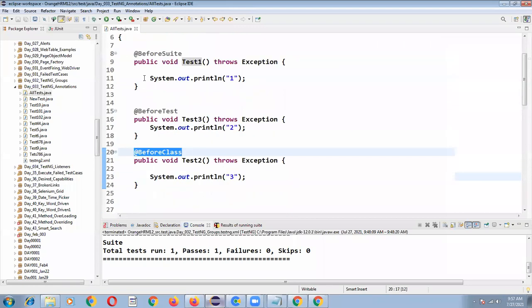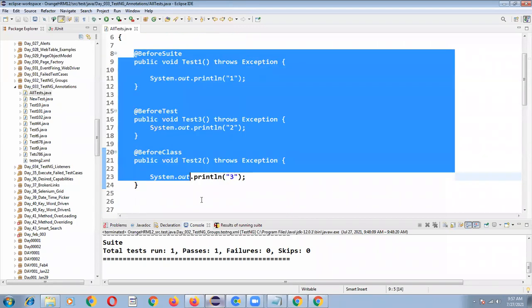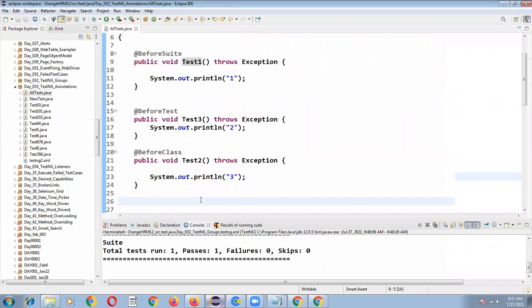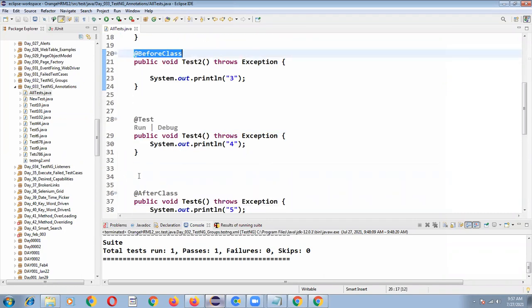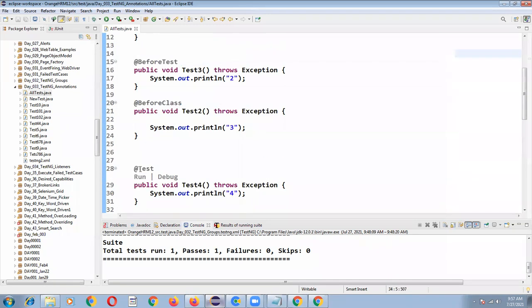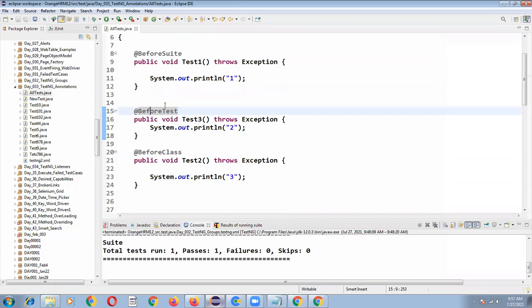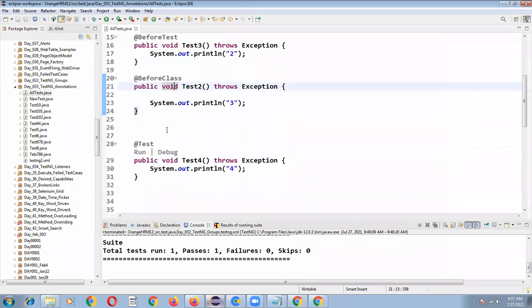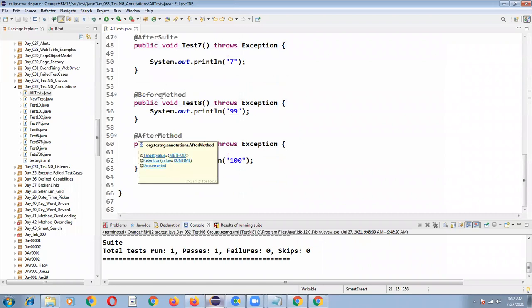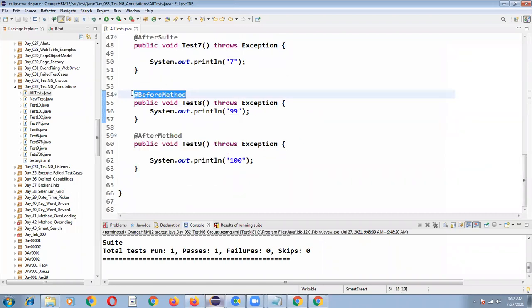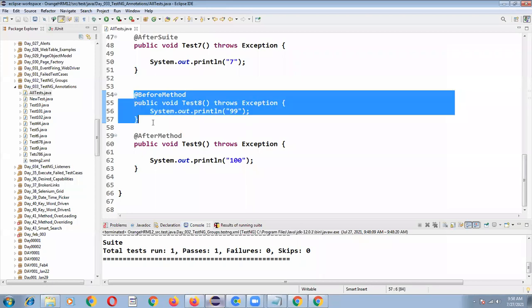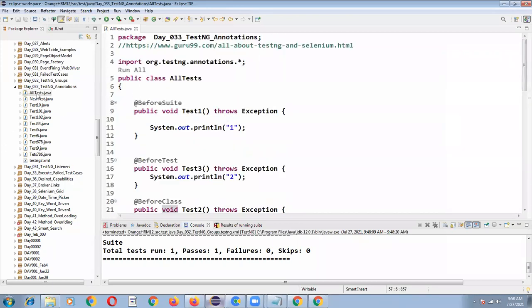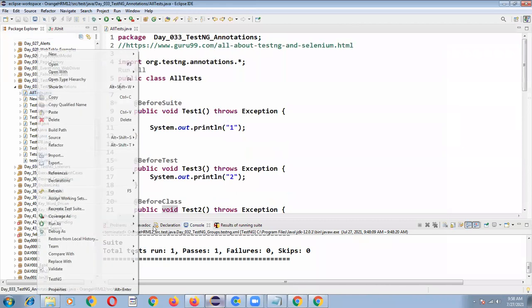So the interview question is, what are the various annotation tags that you know in TestNG? You have to tell @BeforeSuite, @BeforeTest, @BeforeClass, and @BeforeMethod. These are the four annotation tags available. First suite will be executed, after that test, after that class, and after that @BeforeMethod will be executed. Anyway, let me run my program. Run as TestNG test.